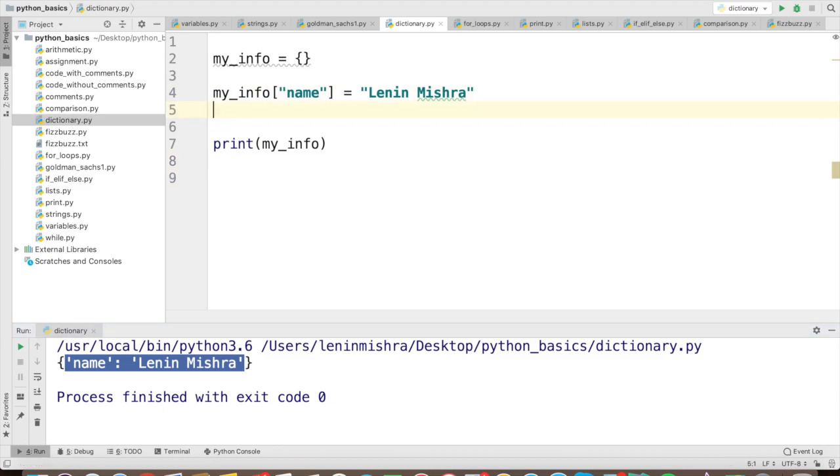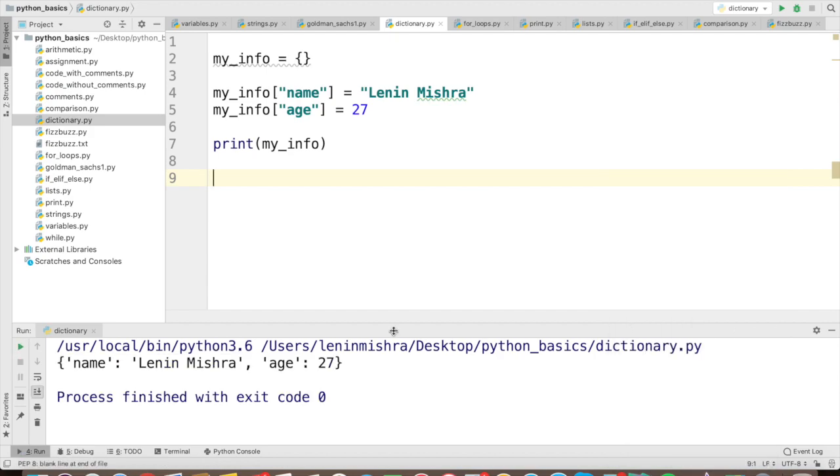Similarly, let's go ahead and again put my age inside the dictionary. So I want to define a key called age and assign the value 27 to that key. So again I can say my_info age and say 27. Now if I print this, we'll have both name and the age keys and their associated values, right? So this is how you can add elements to the dictionary.